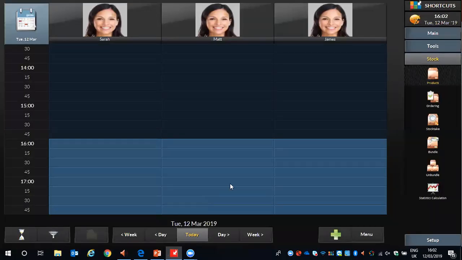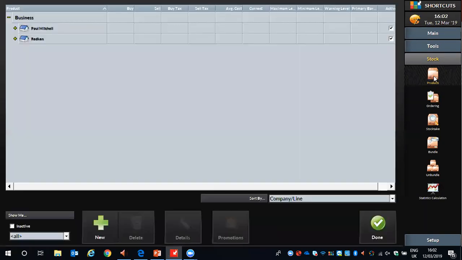Okay, so let's have a look. The first thing we're going to need to do is open up Shortcuts. On the right-hand side, you will see our products section under the stock section on our navigation bar. All we need to do is simply click into the product section. And this is where all of your products will sit.